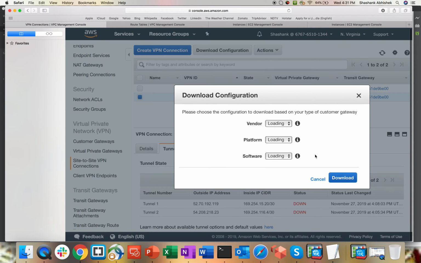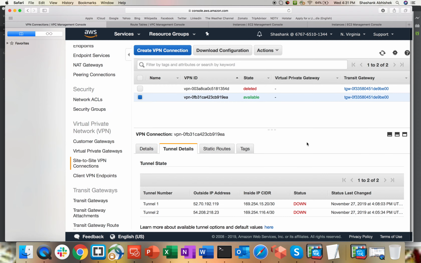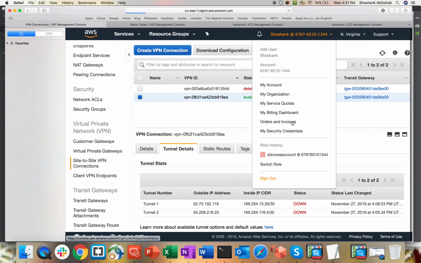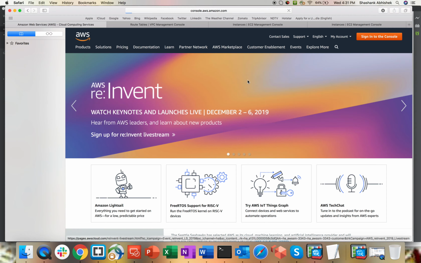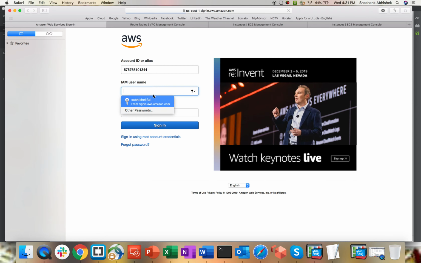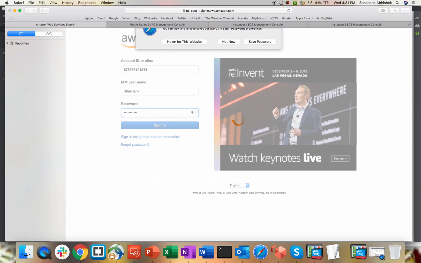In that case, I'll log out of my account and log in again, because that is a quicker way to download the file. So instead of waiting, we can do it very quickly. We just have to sign in. I haven't faced this issue earlier, but today somehow there is a network issue. Okay, so let's go to VPC. I'm in Northern Virginia.